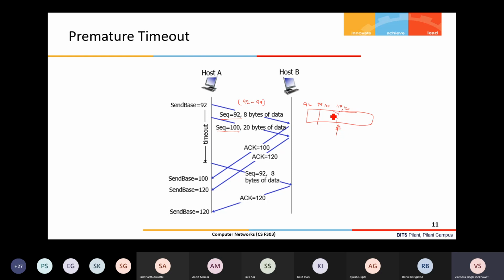So 120 is expected. Both are received, the first one here and the second one here. Once the first is received, it sends ACK 100, and once the second one is received, then it sends ACK 120. ACK 120 indicates that up to 119 is received and I am expecting 120. So it's a cumulative acknowledgement actually. ACK 120 indicates cumulative acknowledgement.